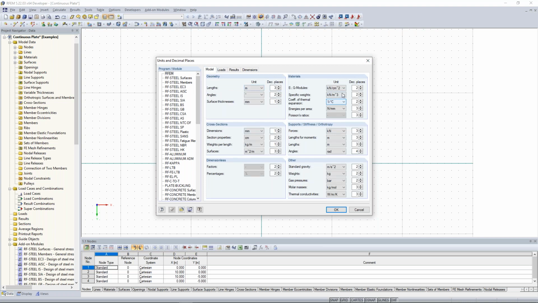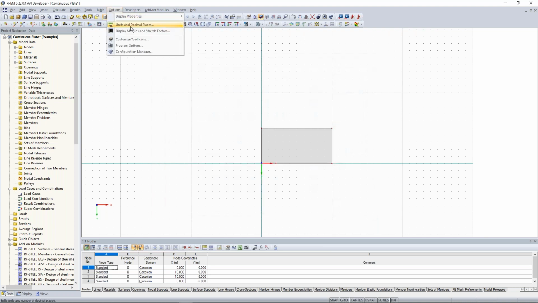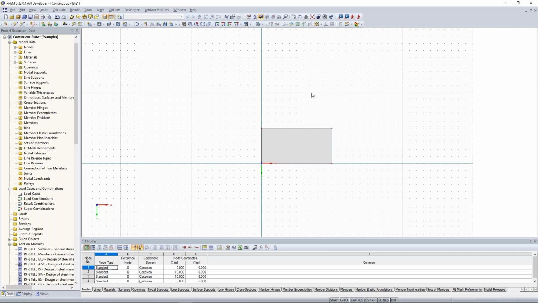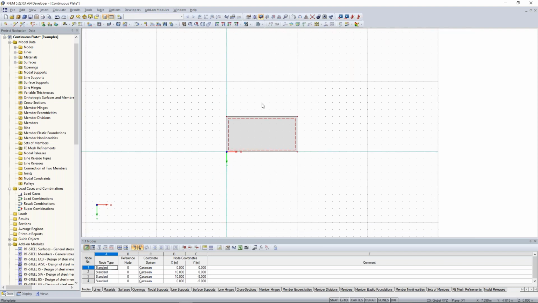But I leave that like that because, yeah, for me it's clear and so on. But for those who want to change the units, just go here on the options, units and decimal places, and change it like you want. Good. Now to the next step.